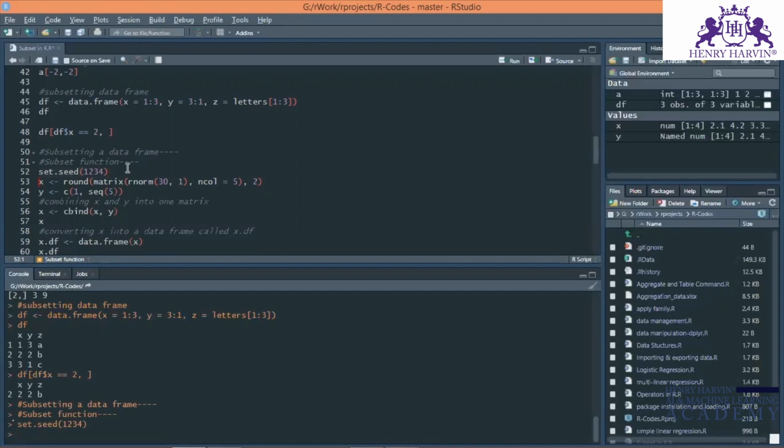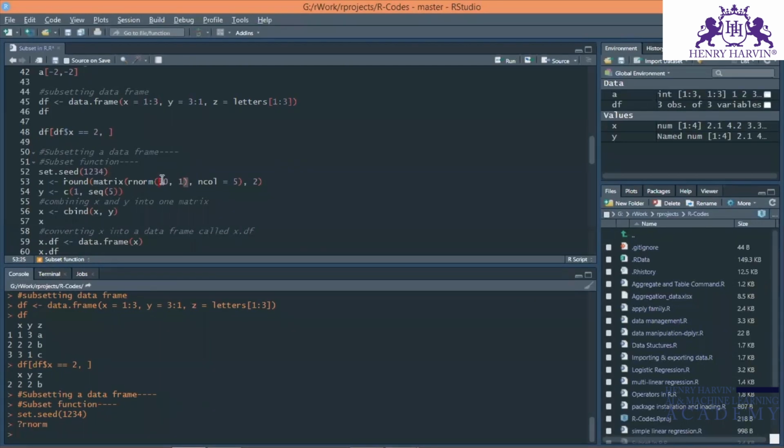So set.seed. Now I'm creating a matrix. I'm using the round command here, giving the decimal point as 2. So the numbers that will be returned will have values till 2 decimal points. Within the matrix command, I am using rnorm. So rnorm is the random normal distribution. For that, I am using 30 values, standard random numbers for 30 values, with the mean of 1. You can always use a question mark before the function in order to get help from R regarding that function.